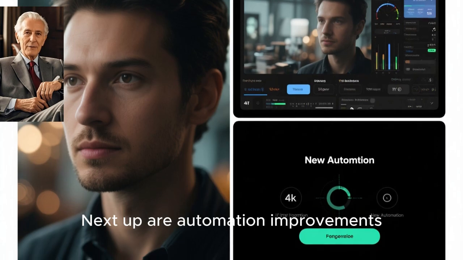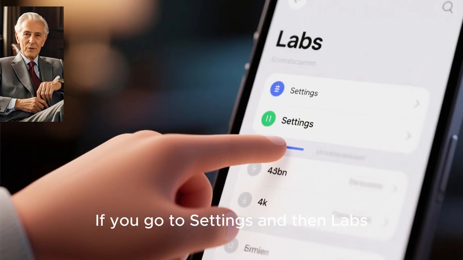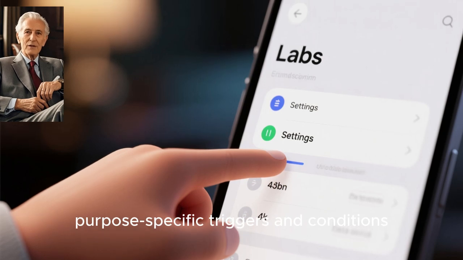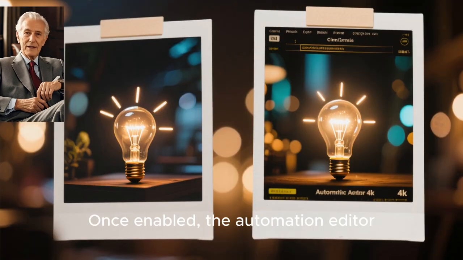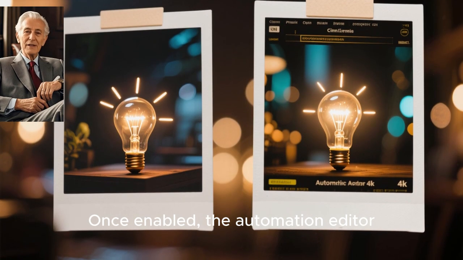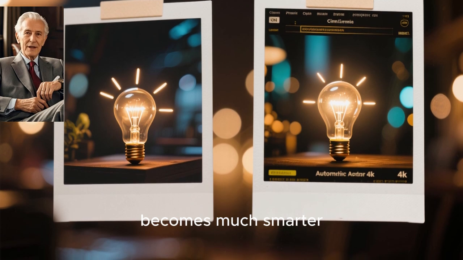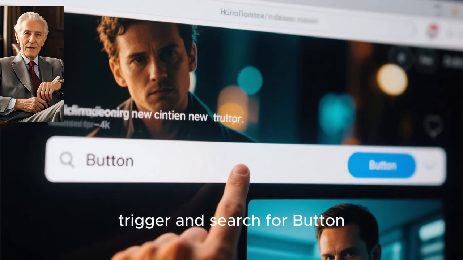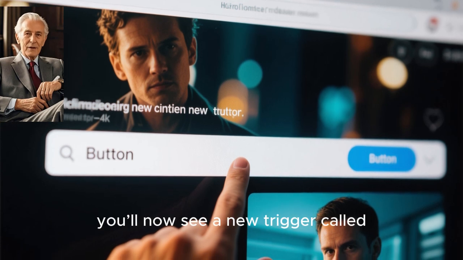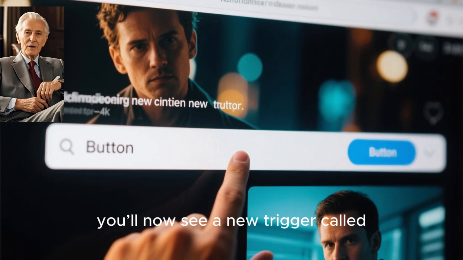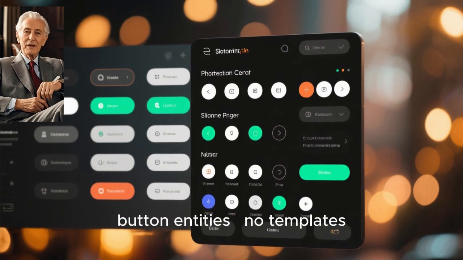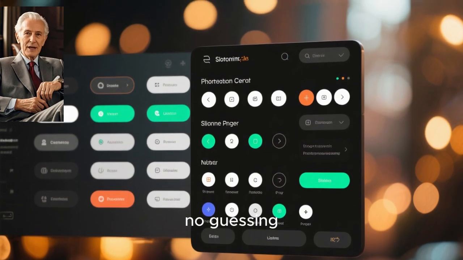Next up are automation improvements. If you go to Settings and then Labs, you can enable purpose-specific triggers and conditions. Once enabled, the automation editor becomes much smarter. Let's create a new automation. When I add a trigger and search for button, you'll now see a new trigger called Button Pressed. You can directly select button entities, no templates, no guessing.